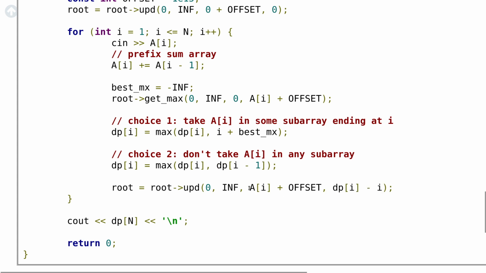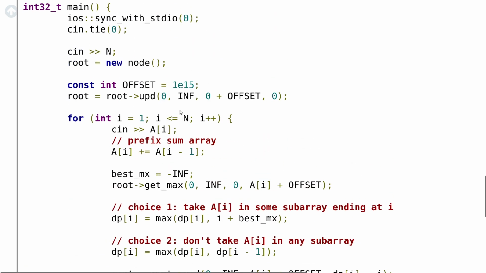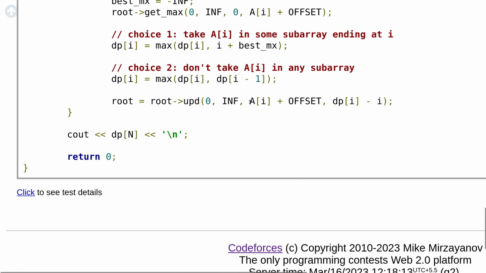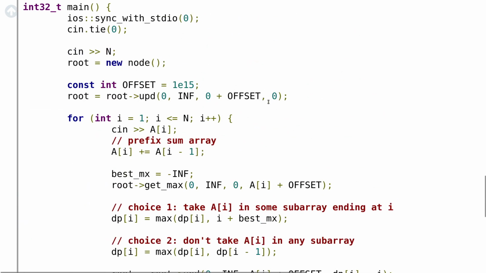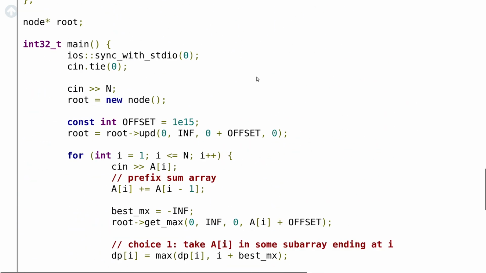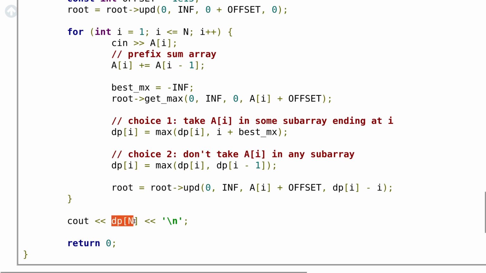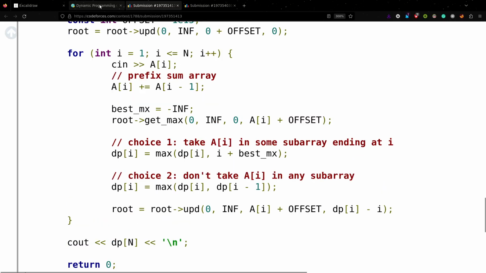So we are going to basically update a of i comma dp of i minus i, so that it will be used for the later iterations. And again, wherever a of i is used, we added offset so that this negative index does not occur. So this was the overall solution. The final answer will be stored in the nth value of the dp.